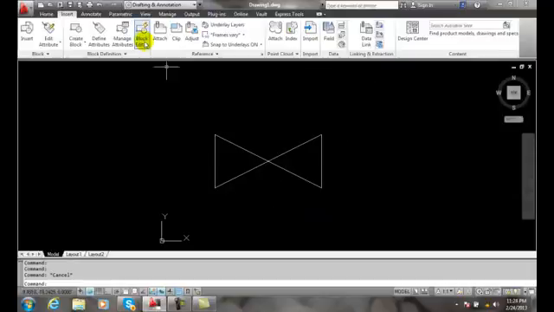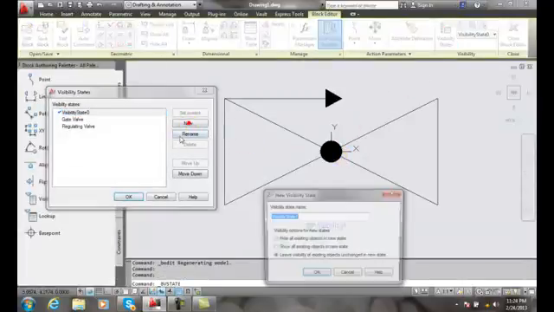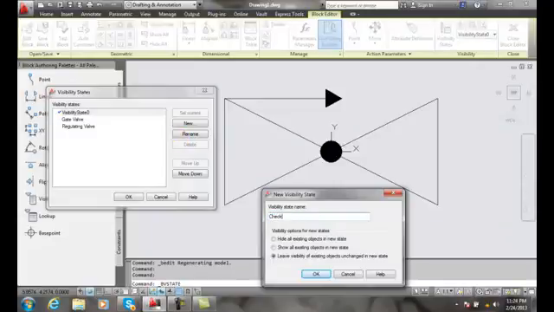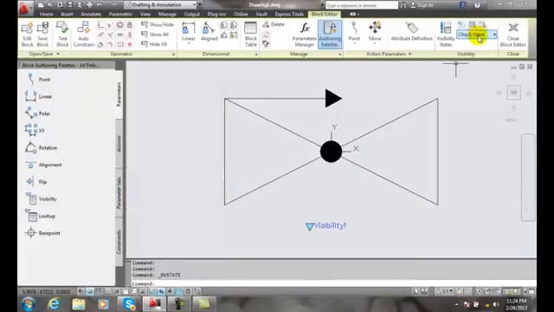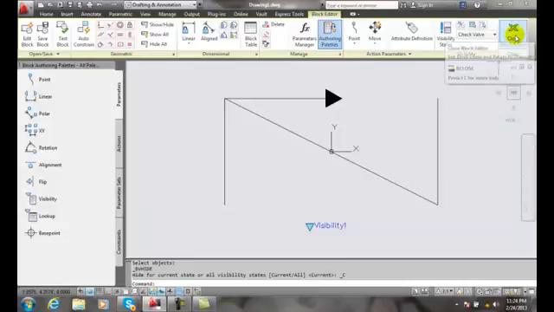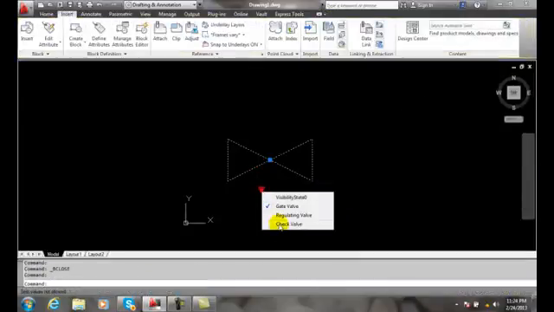We have a couple more to do. We'll quickly go through that: the block editor, then the valve, and I'm going to create a new visibility state. I'll do a check valve, and I'll say OK. Now I'm going to make the visibles for the check valve, which is going to be the 2 sides, a diagonal, and also the top portion. And we're going to make invisible the diagonal and the donut. I'm going to close the block editor, save it, and now notice I have a 3rd visibility state. There's my check valve.